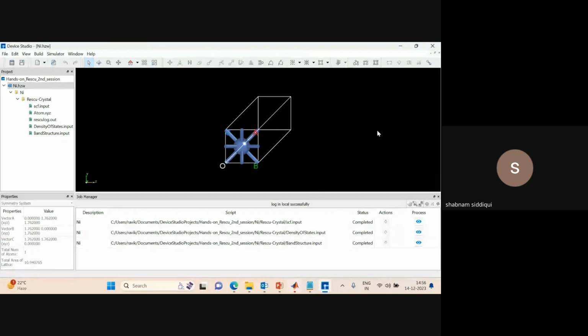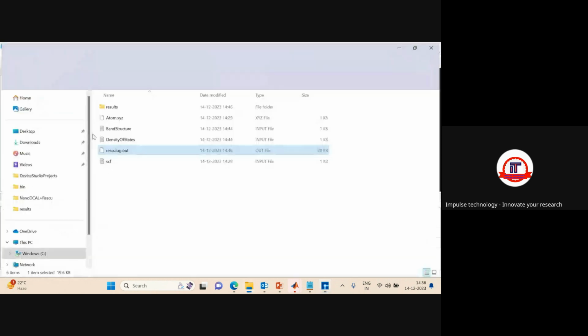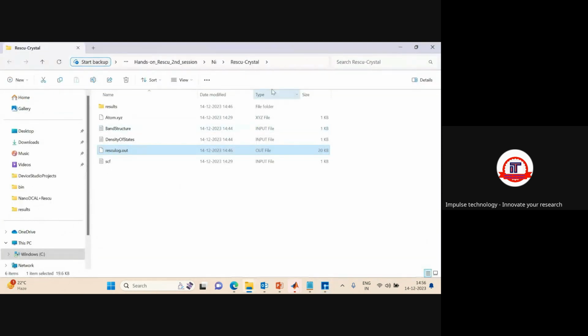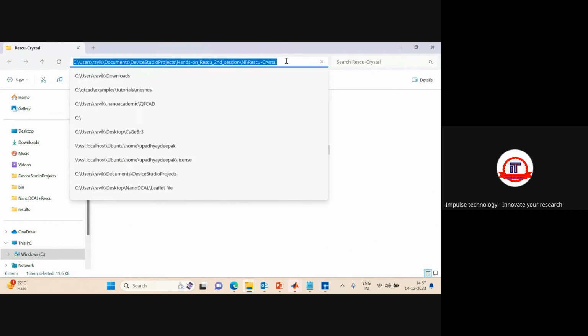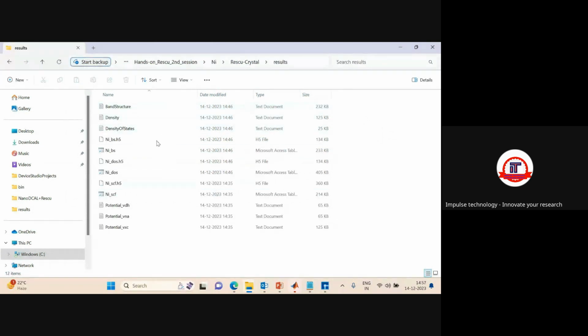Whenever your input file is completed, if you want to plot the graph, you can see this is my input file. And if you want to show the location of the input file and output file, just select any file, right click, select this open containing folder. You can see this is the location of my project. You can see these are the input files, and here we have the output file.